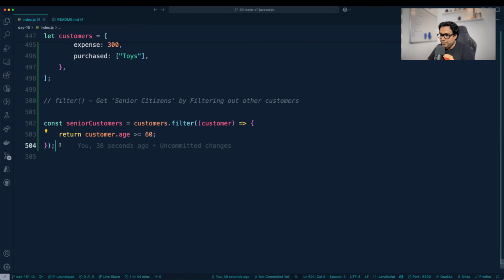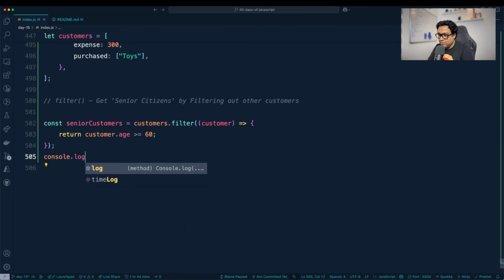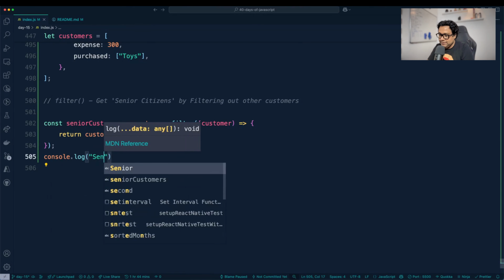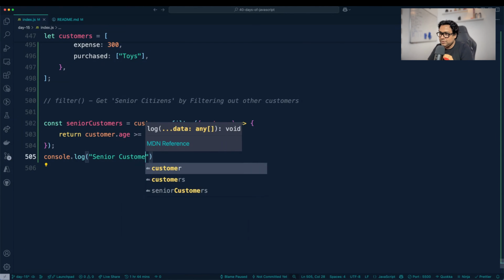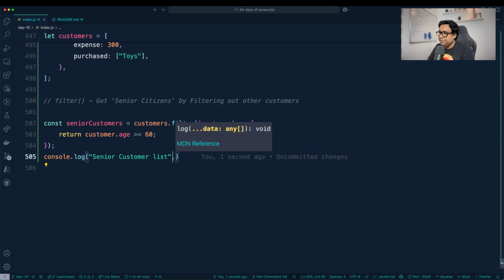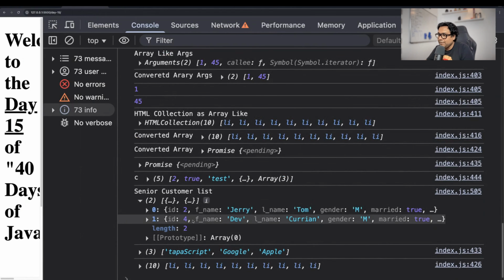Now if I do console.log of the senior customer list and print out senior customers, I will be able to see the output. So I have senior customers. How many? I have two customers who are senior. One is JD, another is Dev.